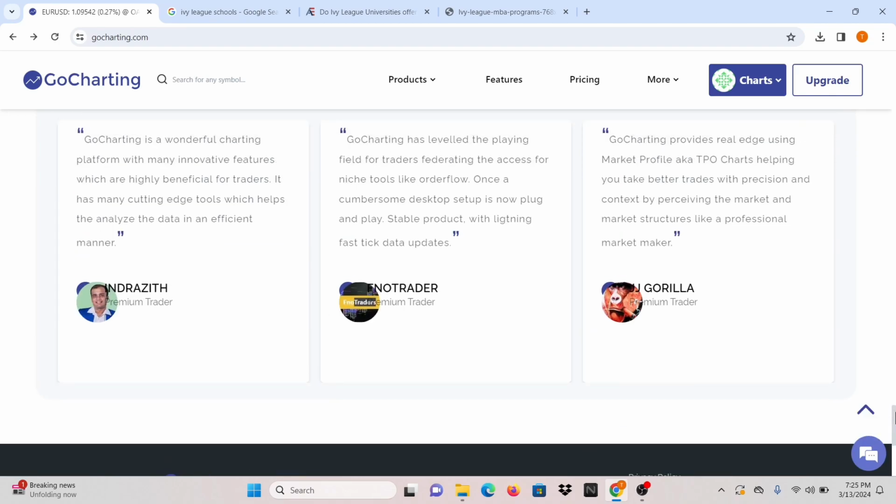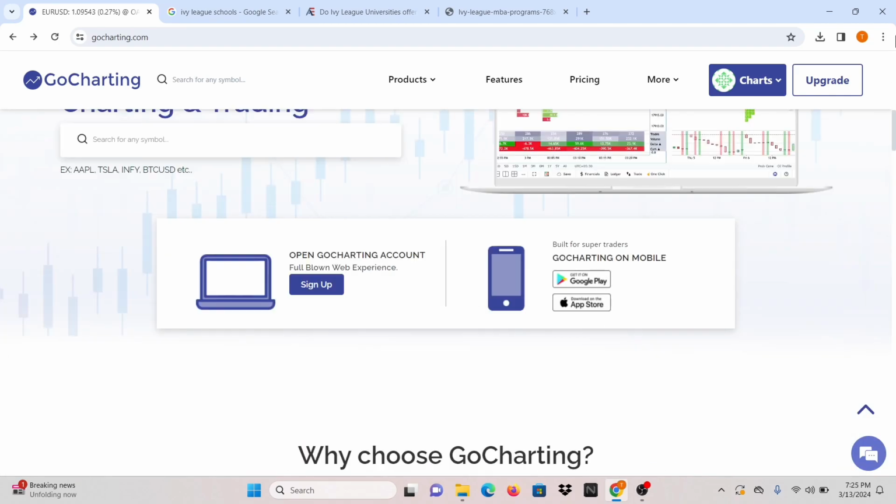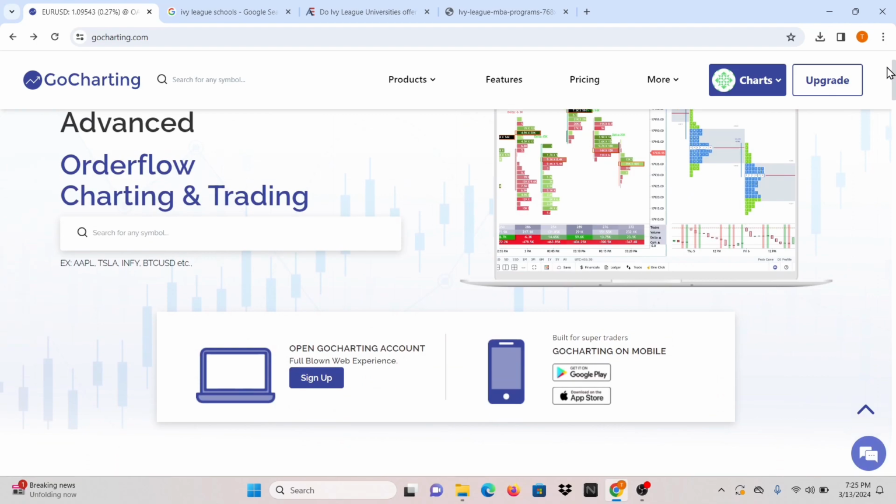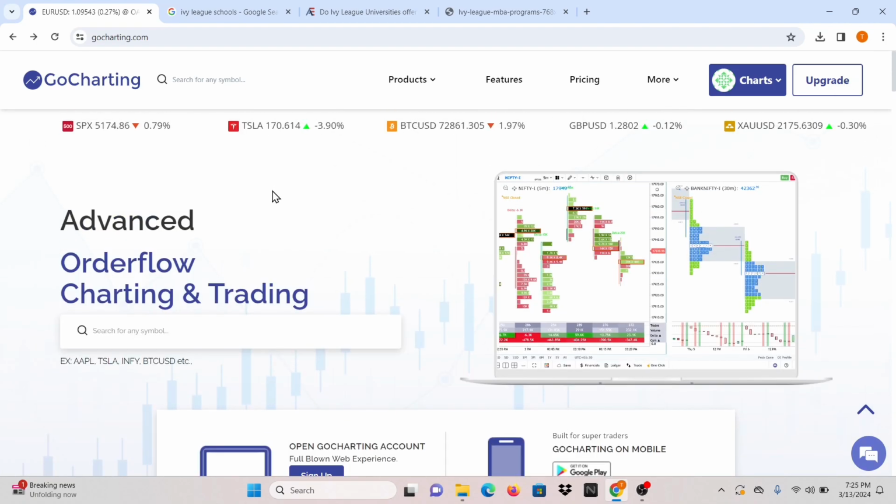All right, so basically we have a good response from GoChatting. As you can see, you can effectively use it to analyze, and the best feature I like about it is the backtesting. So basically, once you sign up and log in successfully with your email, you can come here.